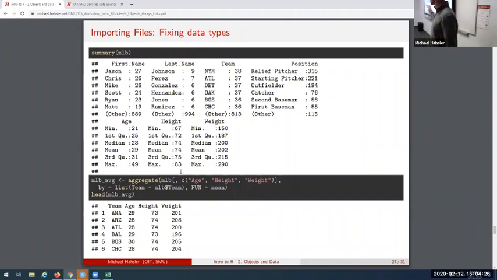If you did this before you cleaned your data, it would just say, I don't know how to aggregate the text 12 with the text 60 and so forth.